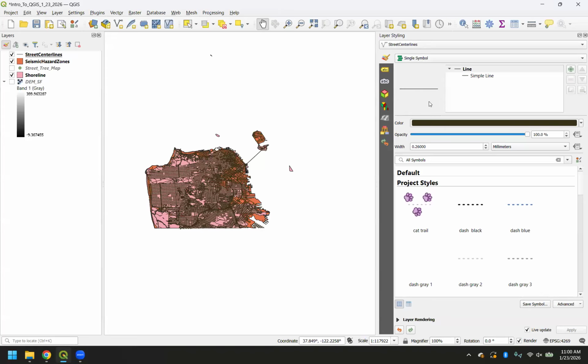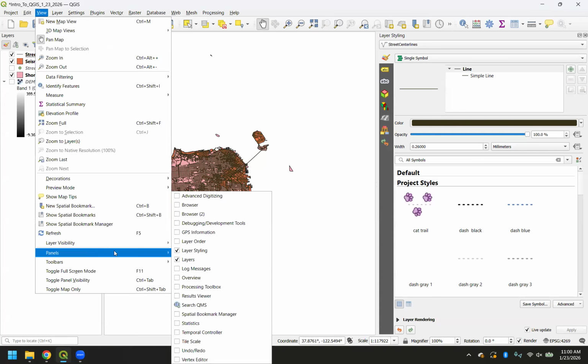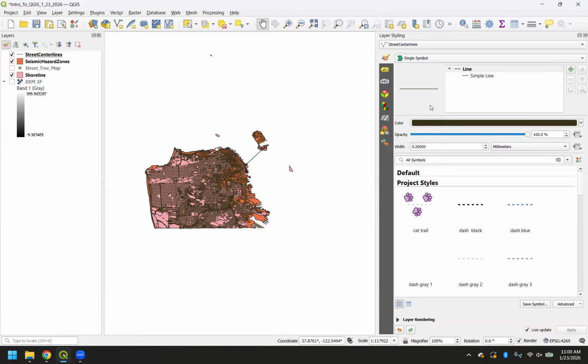Excuse me, where did you find this? Oh, sorry, I usually tell things twice. I forgot this time. I got excited. So it's through view, panels, layer styling. Okay, thank you. No worries. Thanks for stopping me. I love layer styling. There's so much you can do in here. This is the type of thing where you should go explore on your own.